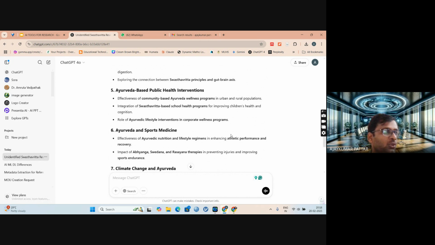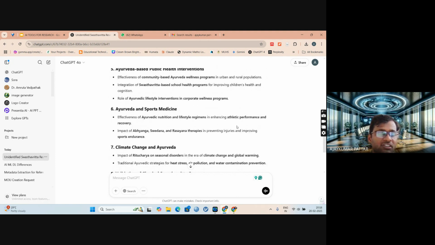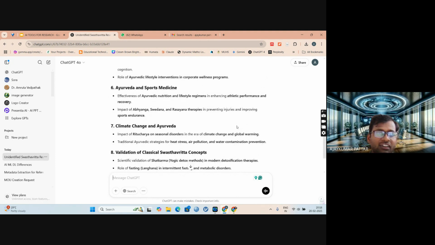Swastavritta-based school health programs, which we all know: integration of Swastavritta-based school health programs for improving children's health and cognition. Ayurvedic lifestyle intervention in corporate wellness programs. Ayurveda and sports medicine: Ayurvedic nutrition and lifestyle in enhancing athletic performance and recovery, and Abhyanga, Sweda, and Rasayana therapies in preventing injuries and improving sports endurance.